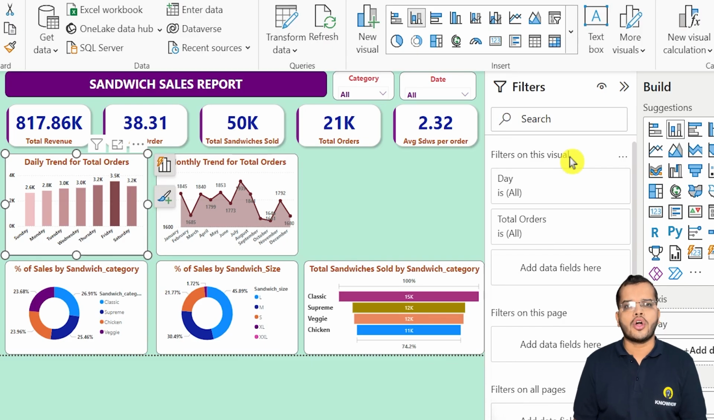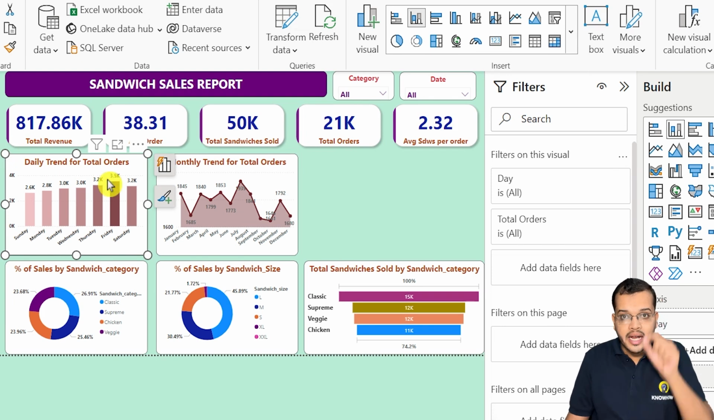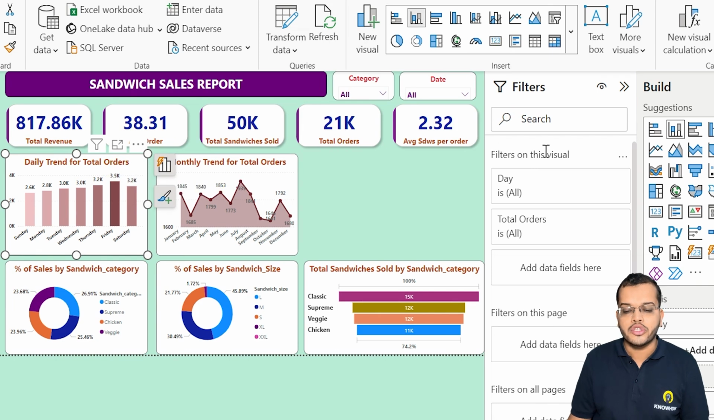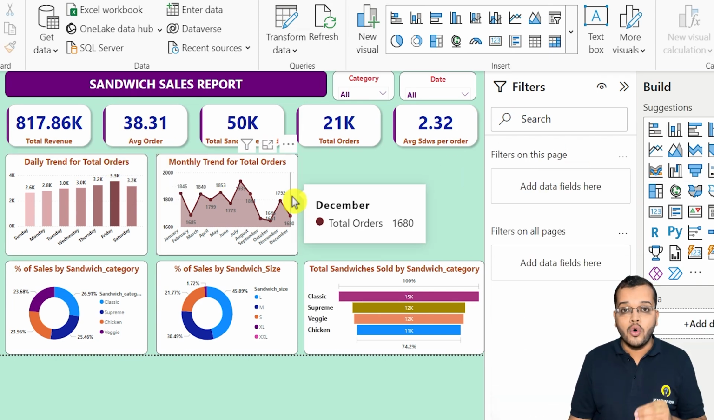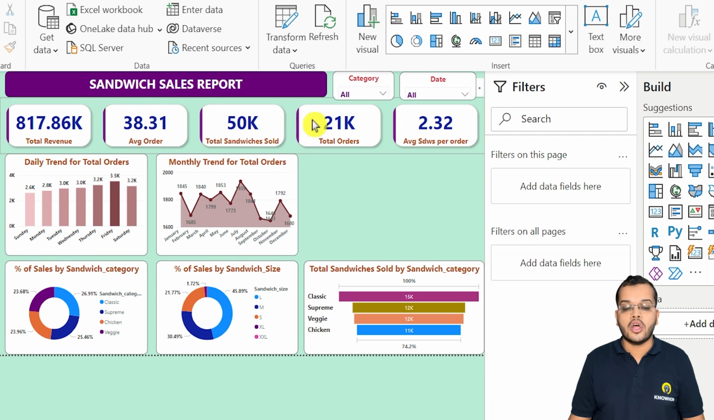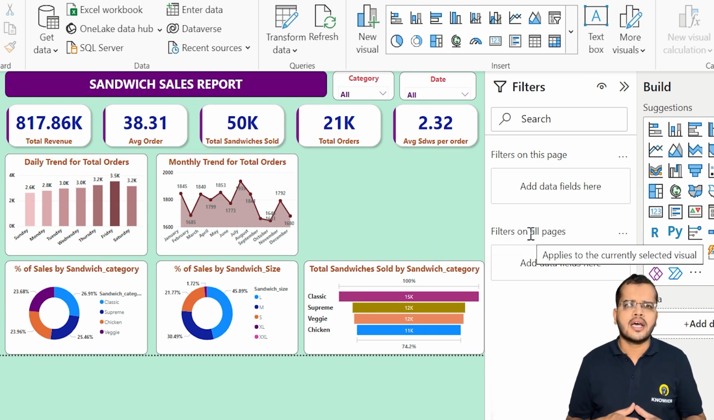Now, when we talk about the visual level filter, this filter will be applied on the selected individual visual. The visual filter is applied on the individual visual which we have selected. For example, I have selected this visual, so I can go and use filters on this visual. Now if you do not want the filter to be applied only on an individual visual, but rather you would like to apply the filter on this page, which is the home page, I will go with the option filters on this page. The next type of filter we have is filters on all pages, which we generally call a report level filter.